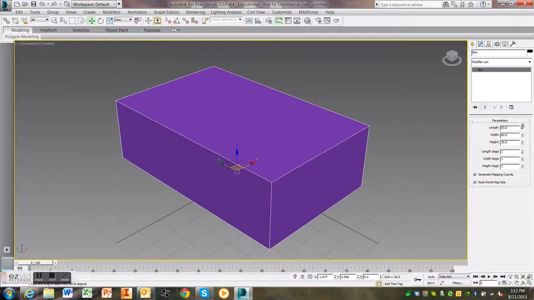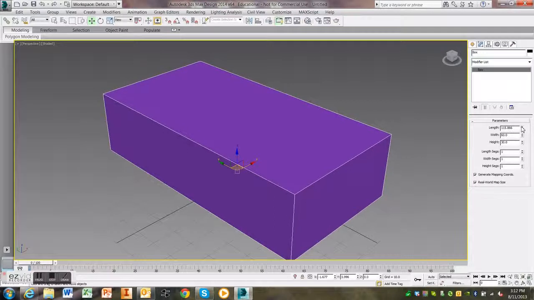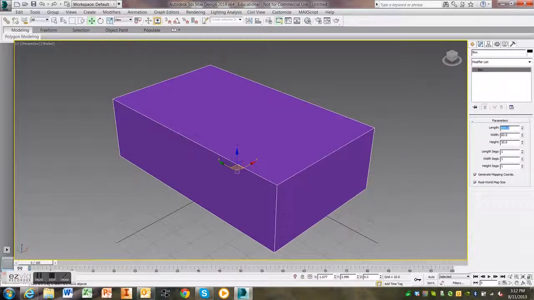You can also click and hold on these toggles, and you can just drag your mouse up and down to increase your length or any parameter you wish. It's a lot easier than just single clicking. It's really not going to get you anywhere, and I'm also not a fan of the clicking noise. So let's go back and type in the 100.